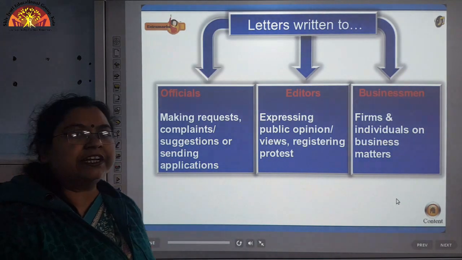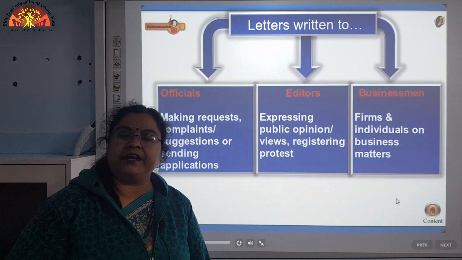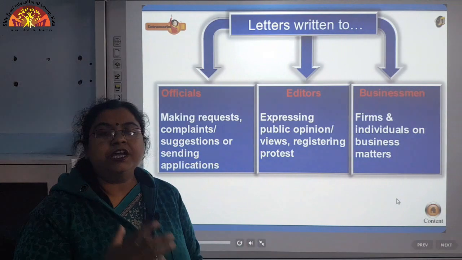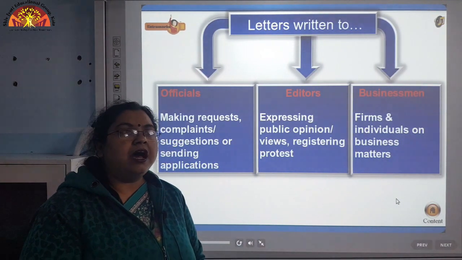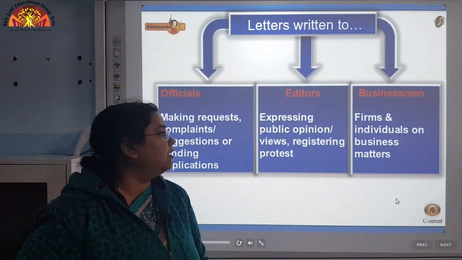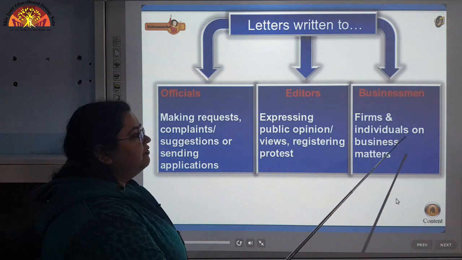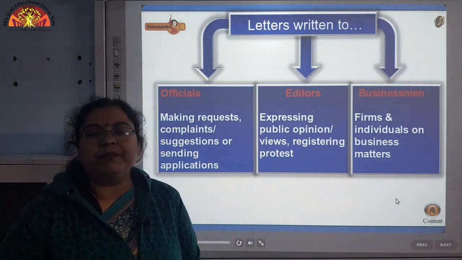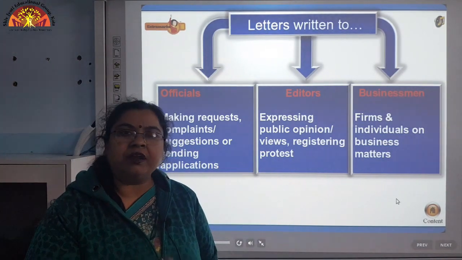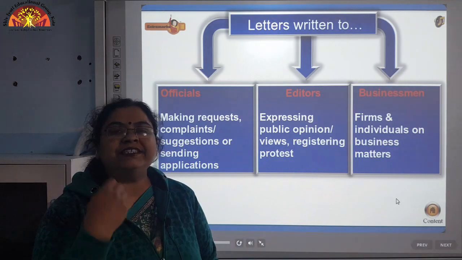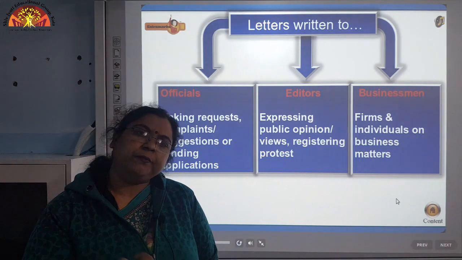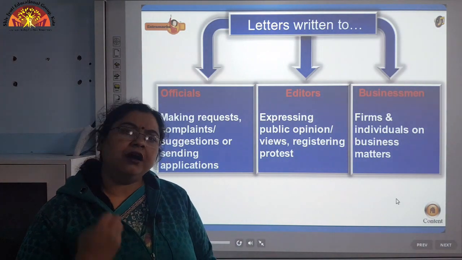Now, another set of formal letters are being written to businessmen. These businessmen can be firms, they can be shops, they can be individuals, maybe a publishing house or a manufacturing company, it can be anything. So, the firms and individuals on business matters. For business matters you can have an inquiry for a particular product, or you can place an order, or you can ask for quotations. So, there can be different purposes for writing a letter to a businessman.